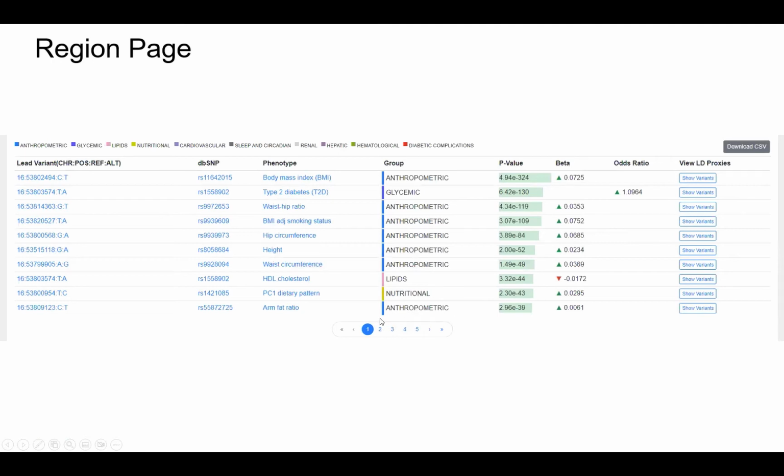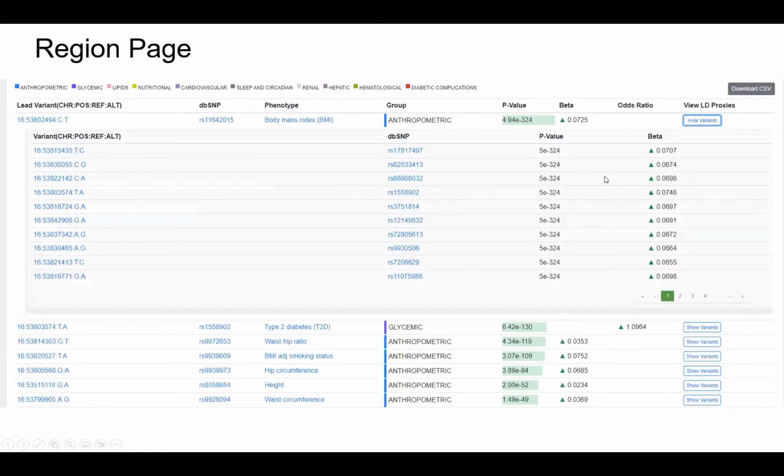The table under the PheWAS plot presents the lead variant in the association based on LD clumping. This table provides the phenotype group, and other information related to this. By selecting the Show Variants button here, we provide information regarding the LD proxies.